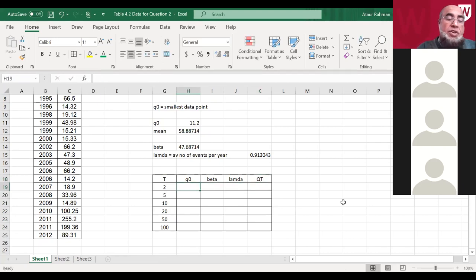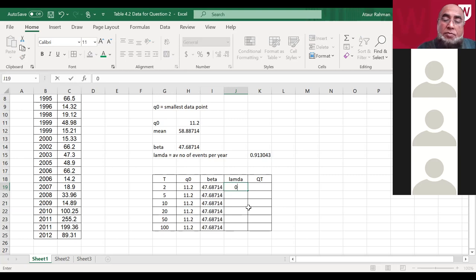Okay, so our Q0 is 11.2, which is here. That is fixed for all return periods, so I can copy it down. Beta is 47.68714, which we can copy down for all the return periods, the same is fixed. And lambda is 0.91.